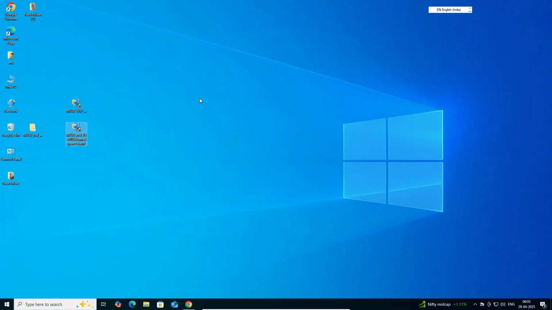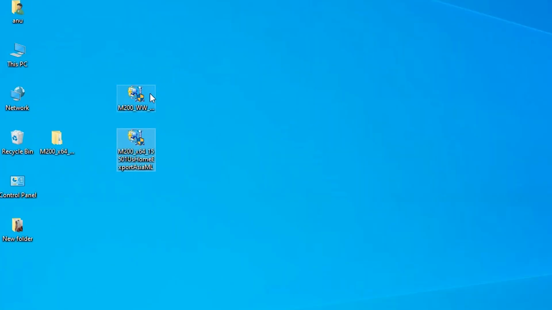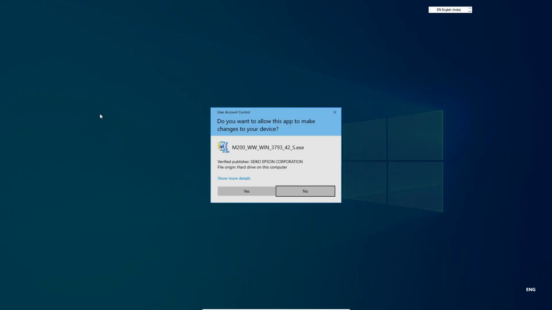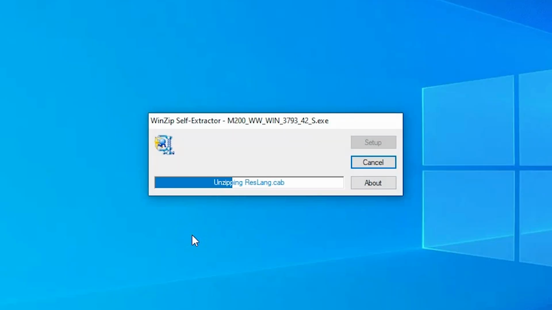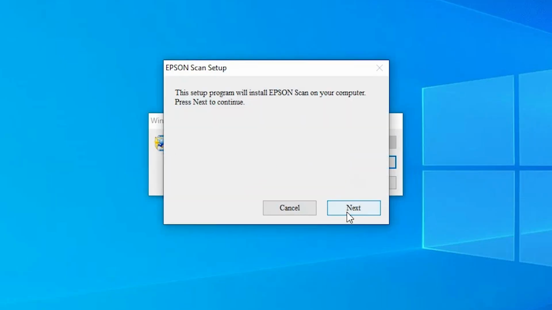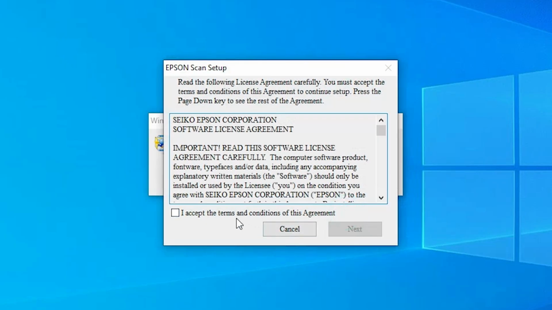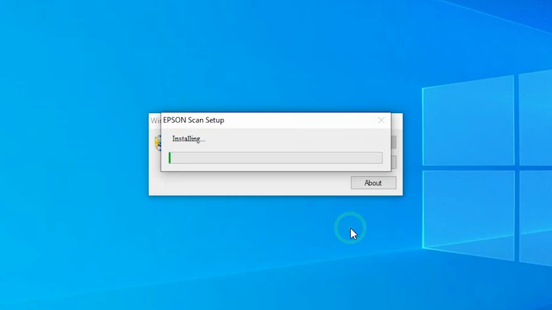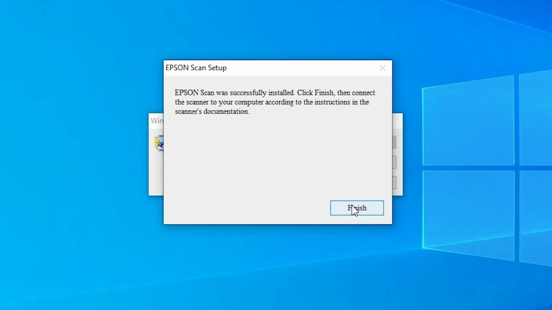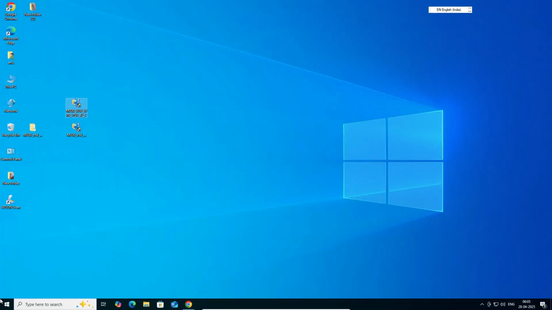Next option is to install our scanner driver. That is also easy and simple. Go to our scanner file, double click on the scanner file, click on Yes. The unzipping process is started. Click on Next. Accept the terms and conditions. Click on Next. It is installing our files and it takes a few minutes. Wait for a few minutes. Our scanner part is also done. Click on Finish.